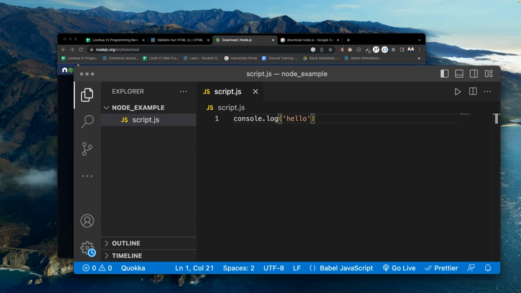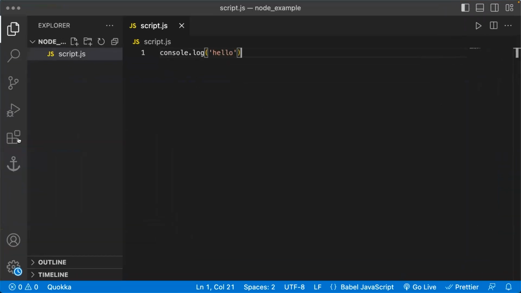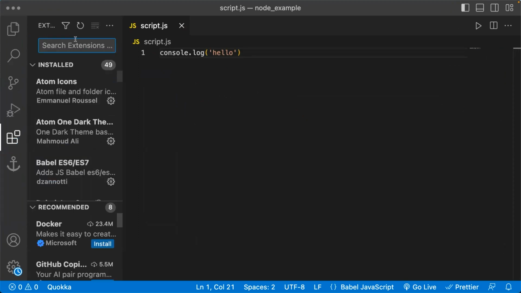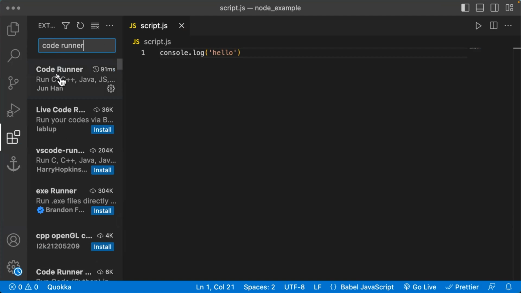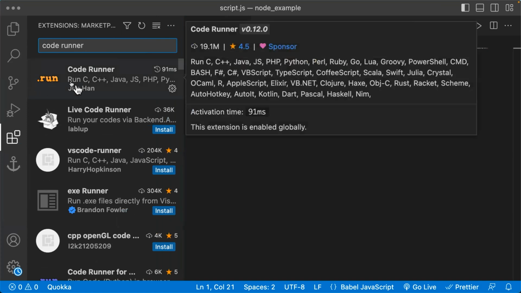Once you've created a folder, created a file inside it, script.js, and installed Node, the next thing you want to do is go to your extensions, which are here. Search for one called Code Runner. The first one is the one you should choose, the one that says .run. So: install Node, create that folder with the script.js in it, then install this Code Runner. Three steps.